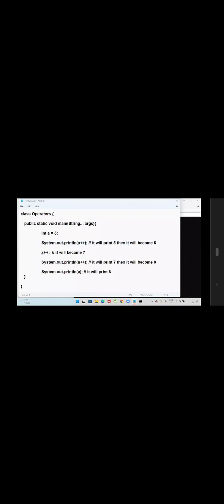Okay. After this, a plus plus. Here it will use the variable and increment it by 1. It will become 7. Then here, System.out.println of a plus plus, it will print 7, then it will become 8. When I write System.out.println of a, it will directly print 8. Now save this program. javac Operators.java, then java Operators. 5, 7, 8 is the output.